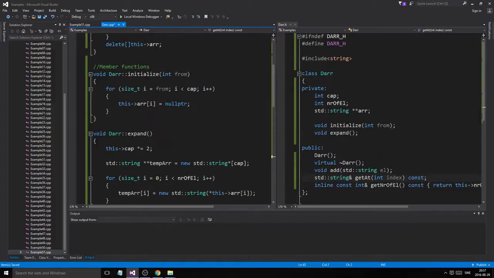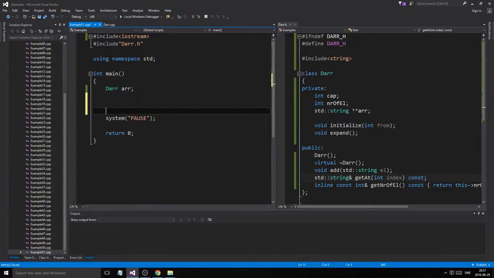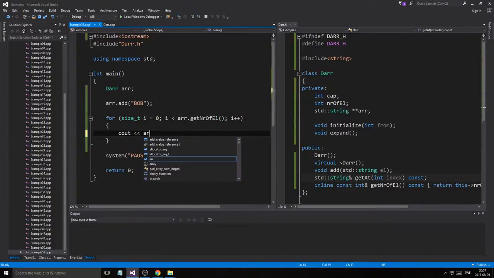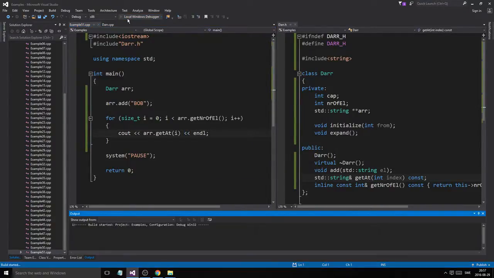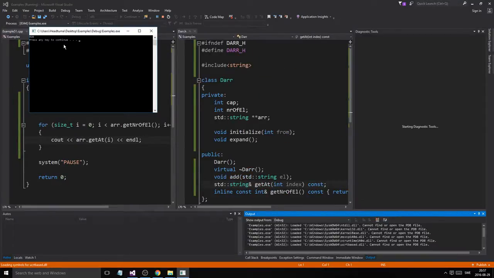That is it. Now we have our dynamic array for strings. Now let's see, we created it here. Now we can say array dot add Bob. Okay, and then we'll make a for loop which goes to array dot get number of elements, and then we'll say array dot get at i, like that. We'll just see if this crashes or not. I hope not. Please don't. Okay, so it prints out Bob.